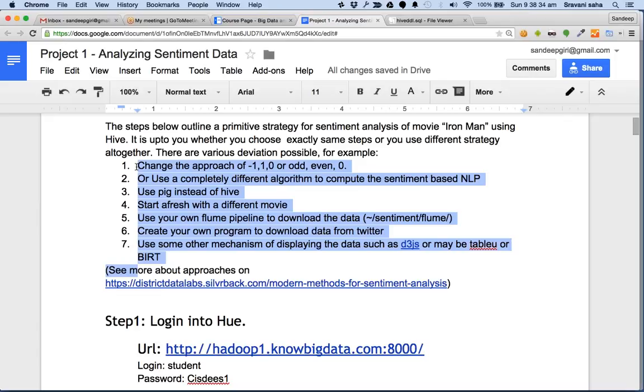So it is using the dictionary. We are just comparing. We are picking up the meaning of a word, positive or negative, by joining our data with the dictionary.